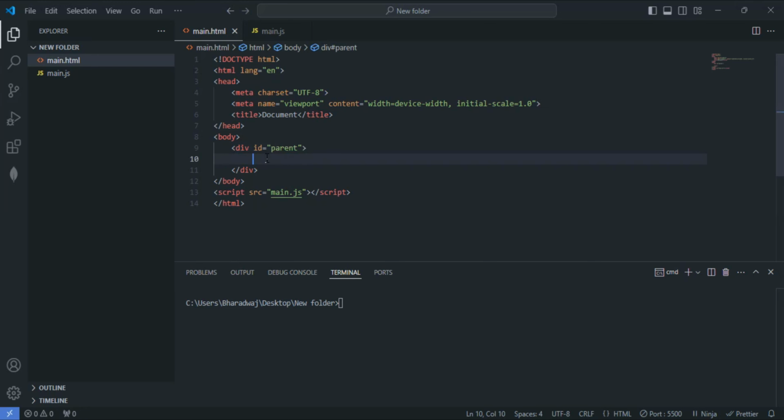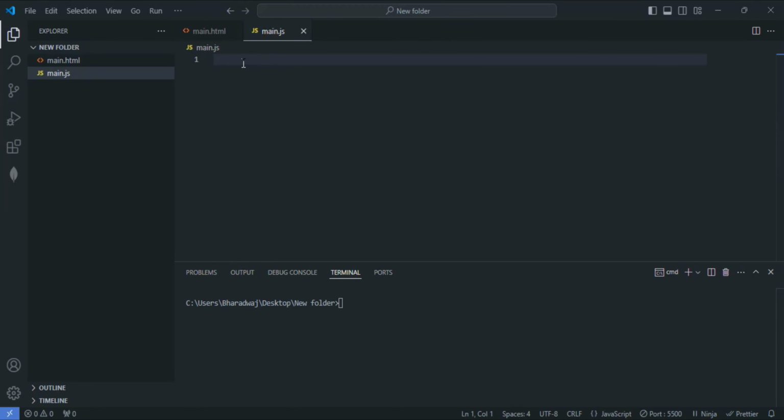I'll give two buttons here. Let me give just button, two of them. I'll name this one, just for reference purposes, 1 and 2. Let me come to the main.js file.